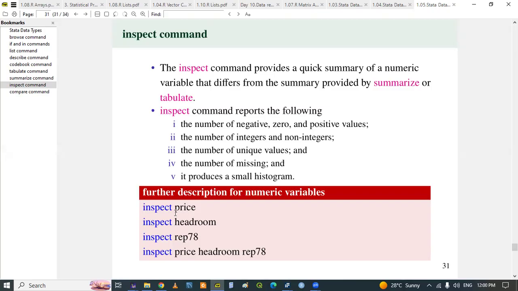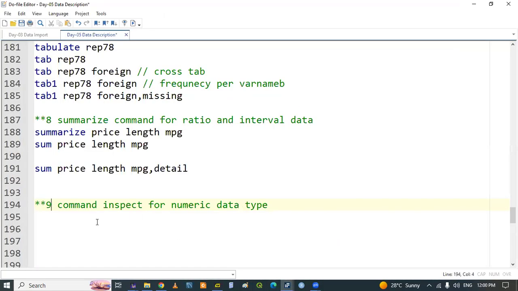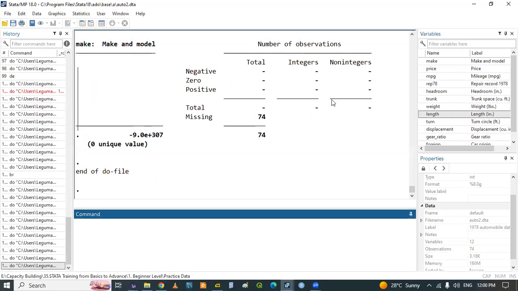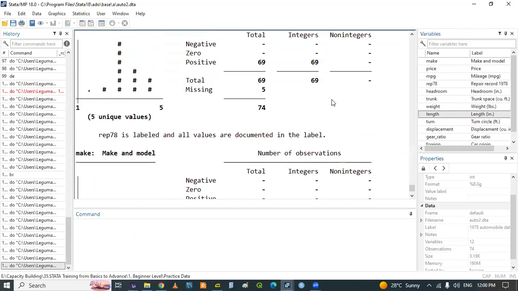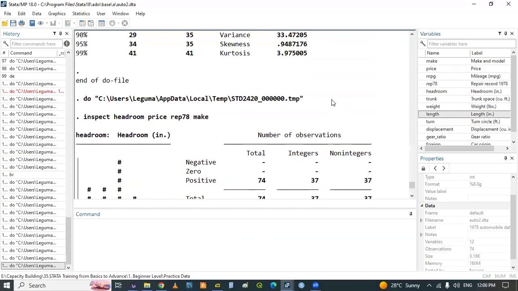Let us do inspect headroom or inspect price or whatever, and you can do it for more than one. Inspect headroom, inspect price, inspect make. I'll put make also for you to see that. Make will not fit this because it is not numeric data. Let us now go one after another.